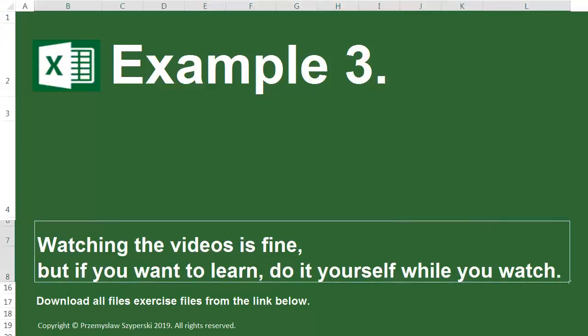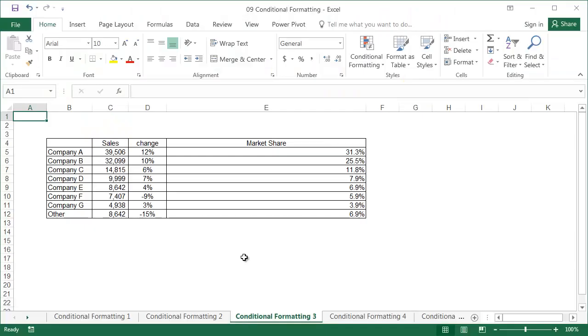Example 3. In this example, I'll show you some cool devices. In professional business documents, I suggest to use them in moderation. The table below shows the sales data for the market of a certain product. To make it easier to read, we will add conditional formatting to it.